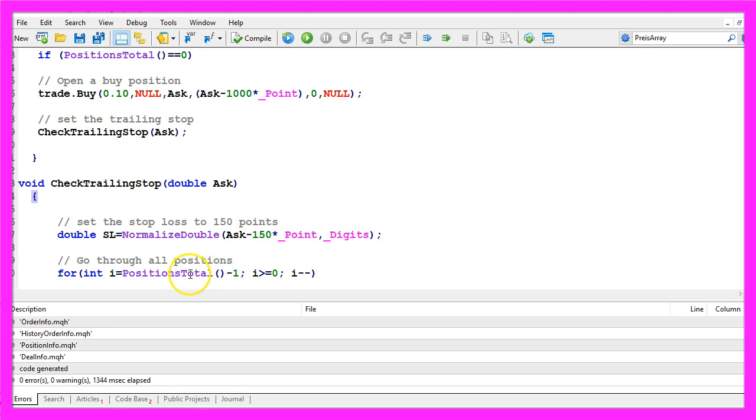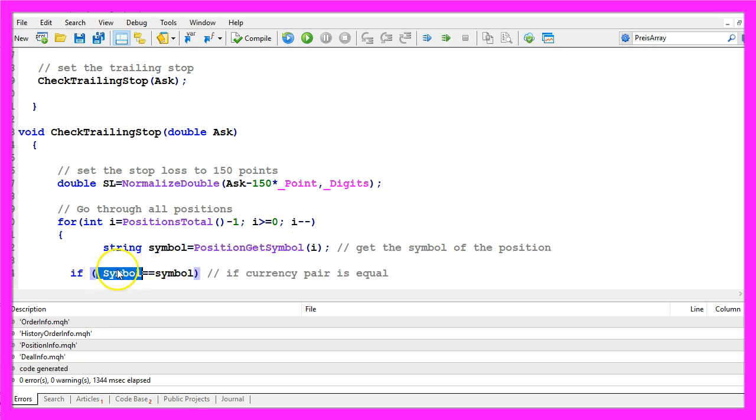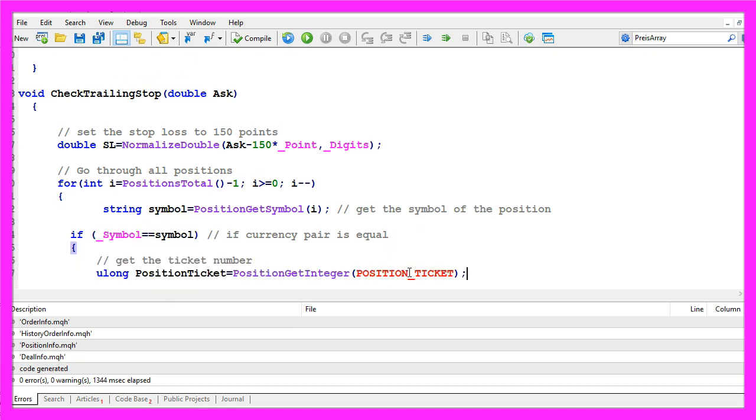and as it is possible to have more than one position on the chart, we use PositionsTotal and a for loop to go through all the open positions. First we want to find out if the position belongs to the right symbol. So we use PositionGetSymbol for the current position number to get the symbol. And if the symbol of the current currency pair equals the symbol of the position, we have a position that needs to be modified. And now we get the position ticket by using PositionGetInteger. A position ticket will identify our position. It's like a license plate.